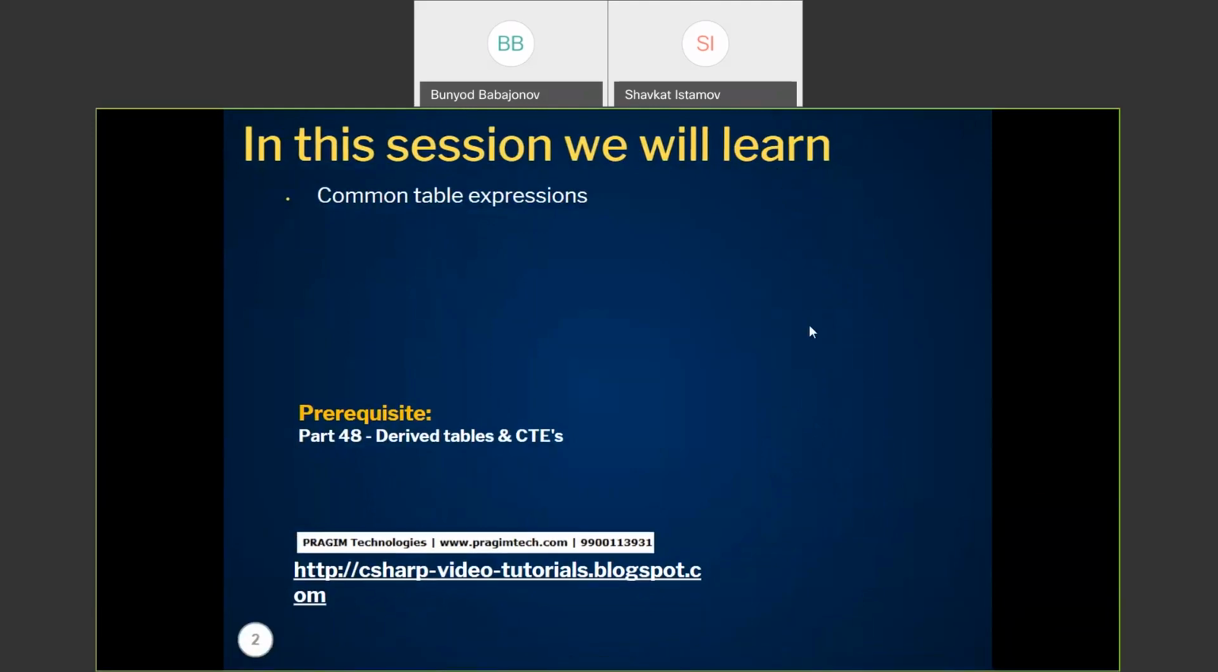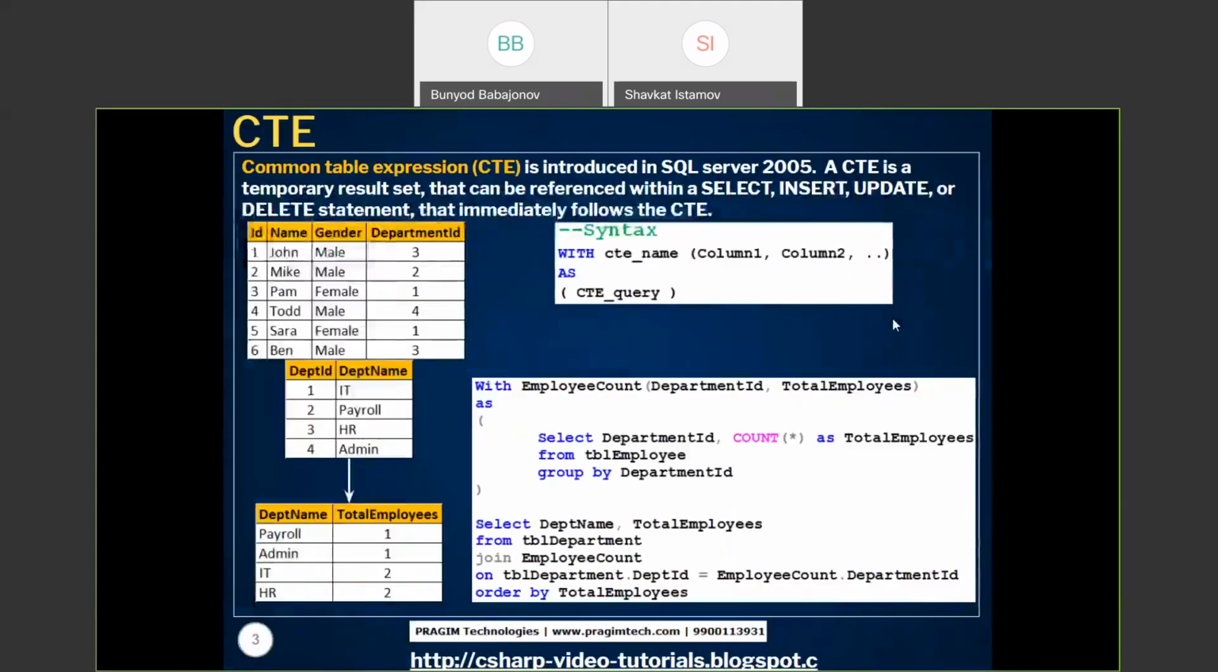Back to the CTEs again. So, common table expressions. Common table expressions were introduced in 2005. It's basically a temporary result set that can be referenced within a select, insert, update, or delete statement that immediately follows the CTE.